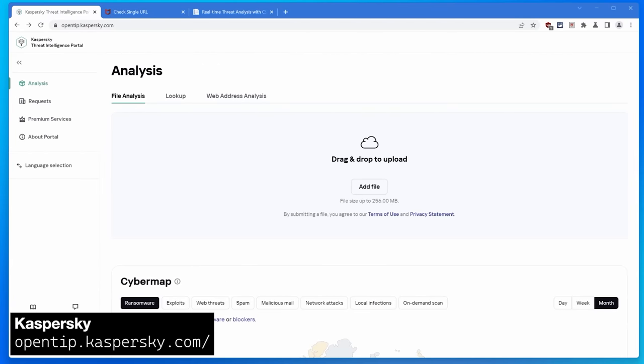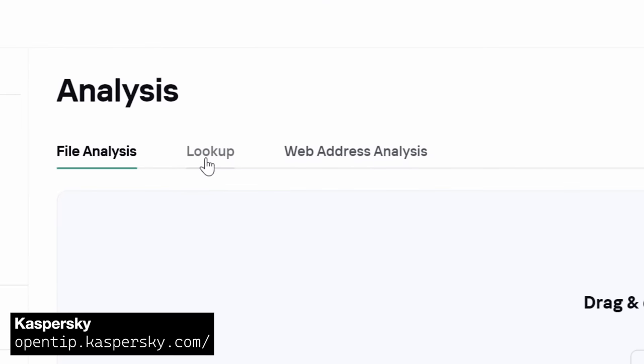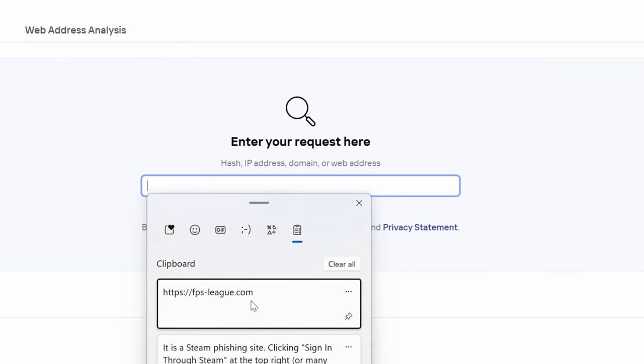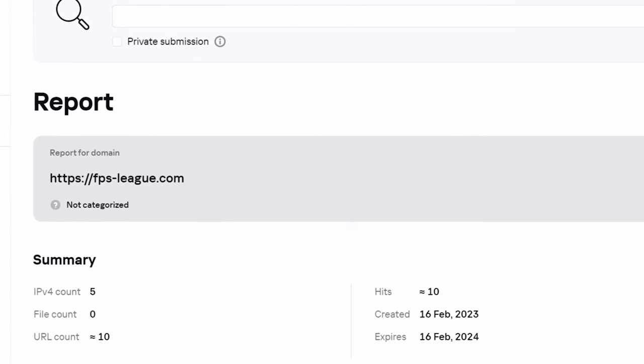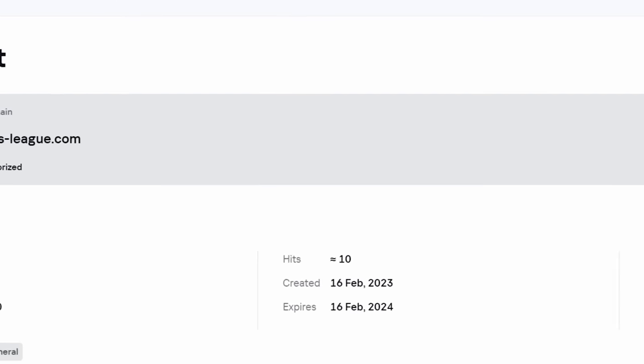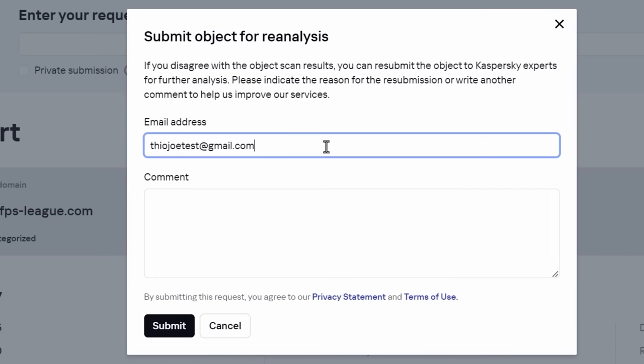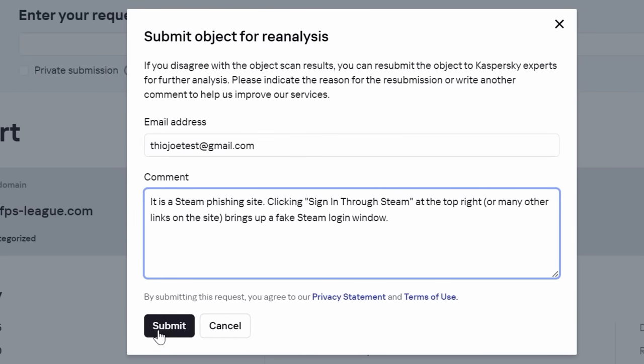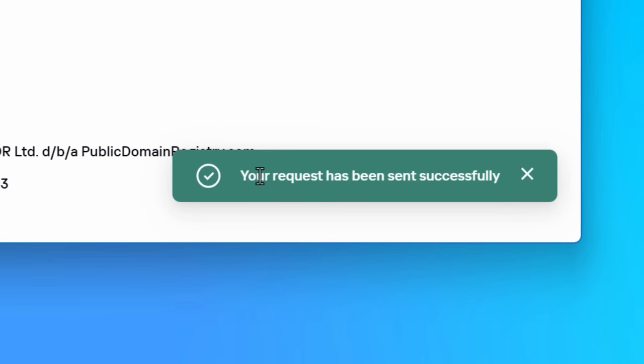For Kaspersky, on their threat intelligence portal, go to the lookup tab, then put in the URL and hit enter to search. We can see it is not categorized. So on the right, hit the submit to reanalyze button. And here, just put in your email address, and then it lets you put in a comment to explain. So then hit submit, and you should see a little confirmation message.